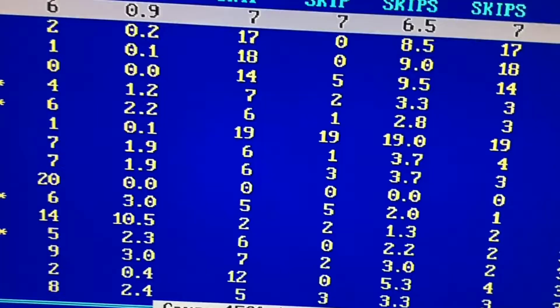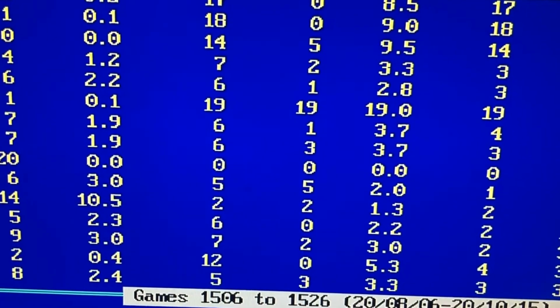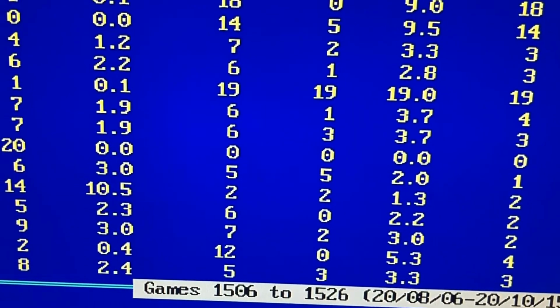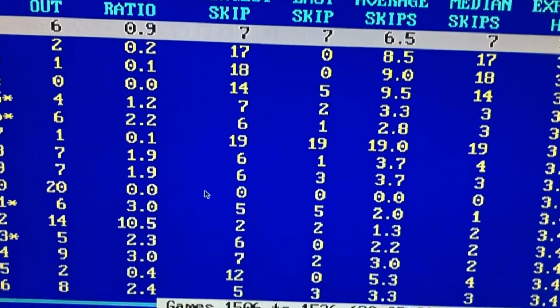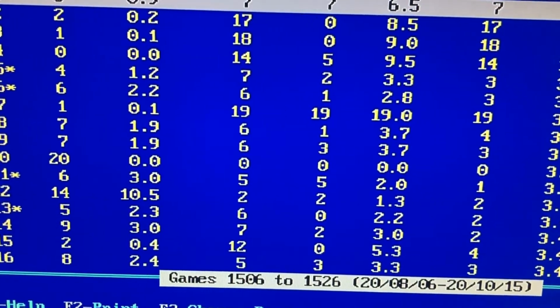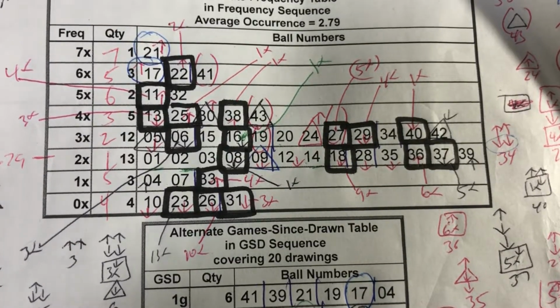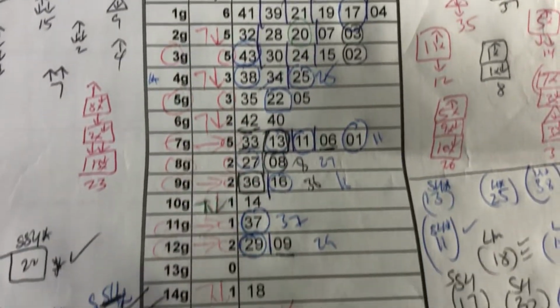Enter it. You should see something like this, 1506 to 1526, right? 1526 minus 1506 is 20 draws. Okay, you want to copy this. Okay, F2. Then you should be getting something like this. Sorry about this, it's all scribbled.